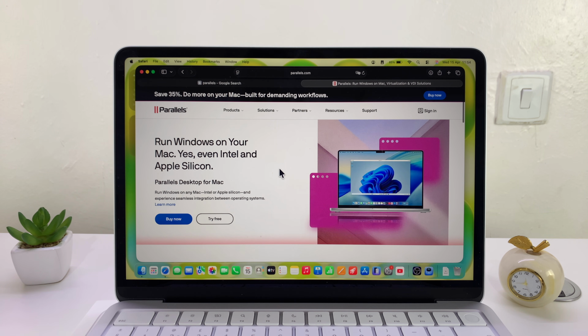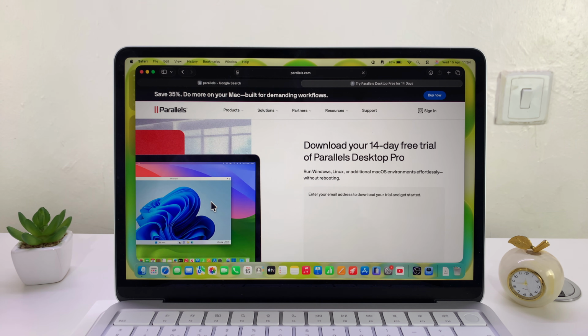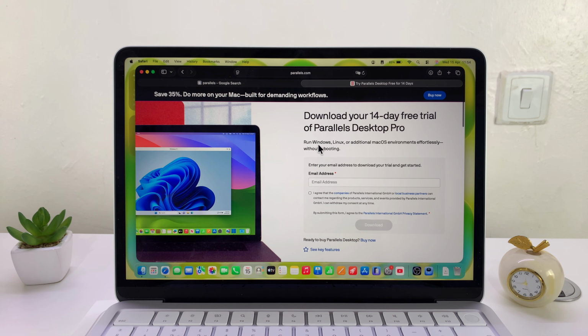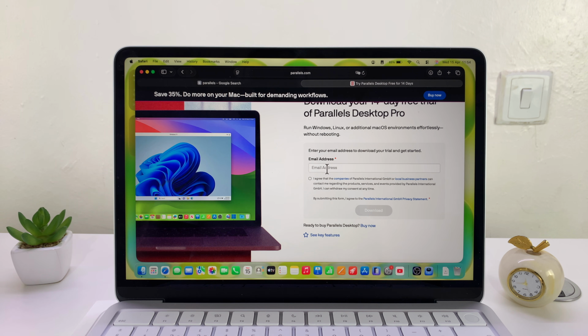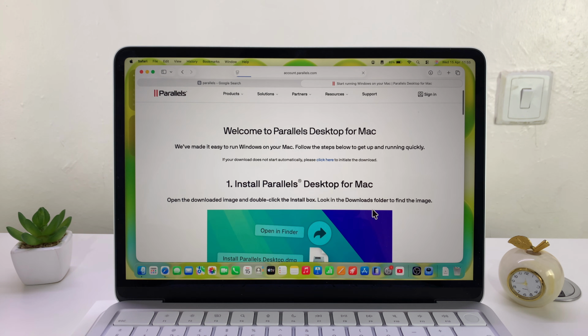But if you've never used Parallels before, you have a 14-day trial period where you can try this app for free. So I'm gonna use the free trial period. Then it says download your 14-day free trial of Parallels Desktop Pro. You can use this to run Windows, Linux, or additional macOS environments for yourself. So put in your email address and then agree to the company's terms and conditions, and then click on download. So that's going to initiate the download process.